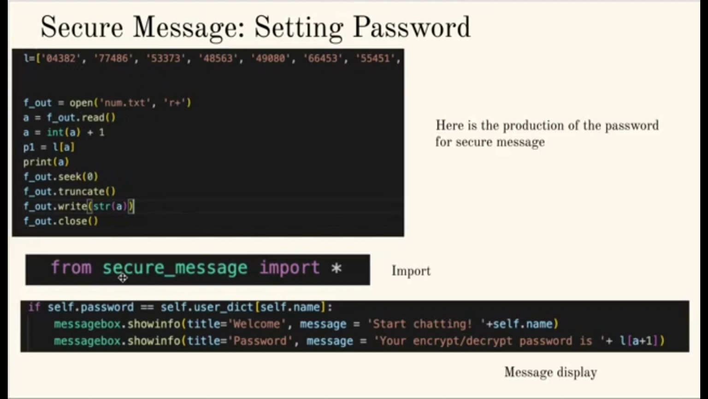And we import secure message to the GUI, so we can have the message box show your encrypt decrypt message is LA+1, which is the password that we gave them.